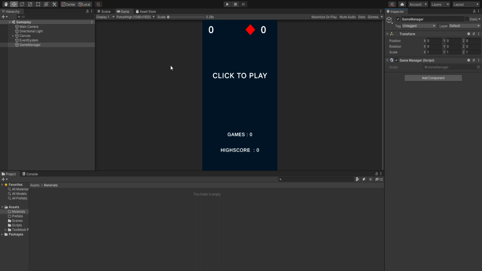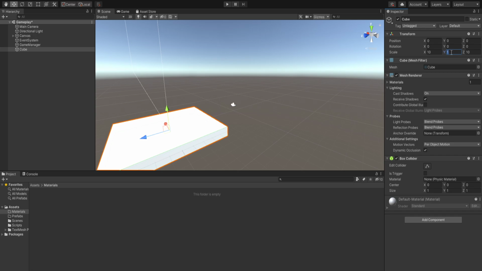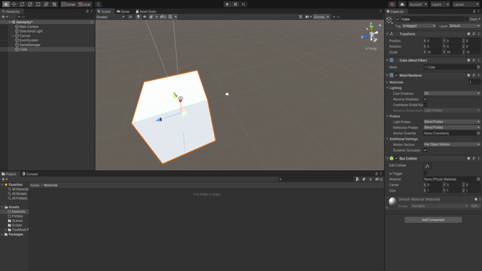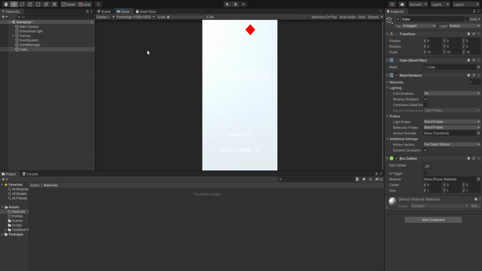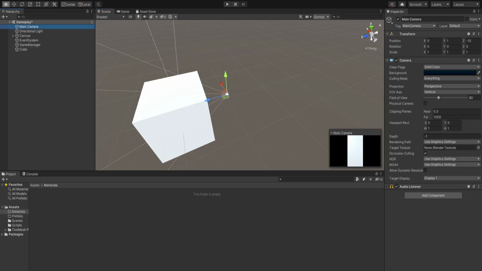And afterwards, let's create the initial block. So the initial block is just going to be a 3D cube, and as you can see, let's reset its transform and scale it to 10 cross 10 cross 10. And it's going to have a box collider, so nothing else will be needed. And we need to set up our camera.